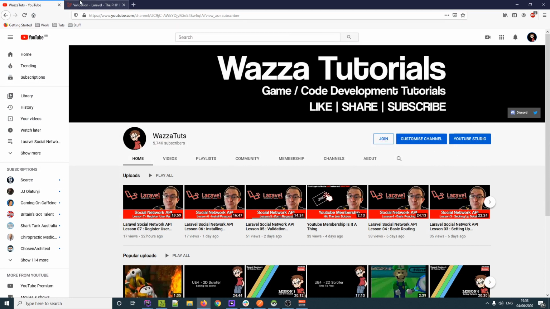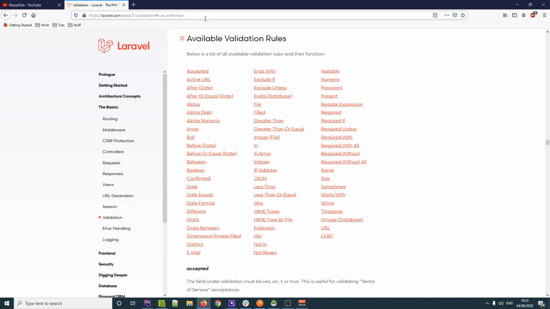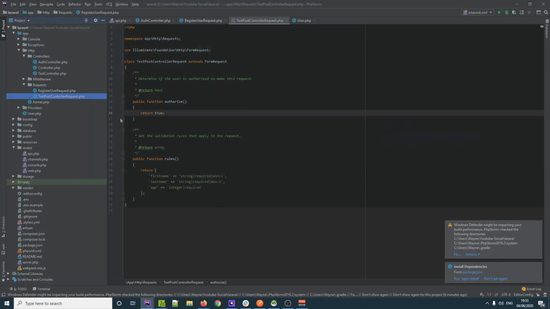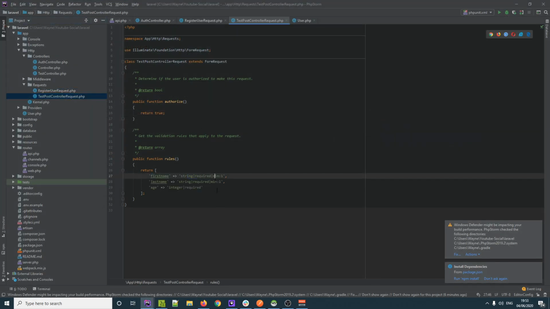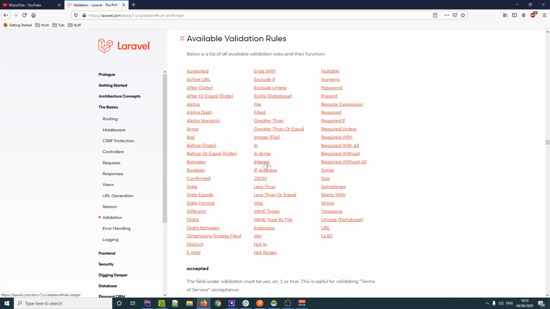Thank you very much. In the validation section of the Laravel docs, you can quite easily read this. Don't forget, all links are down below in the description. It gives you a whole list of validation rules that we can put inside these requests, and we can see there's quite a few of them. We have been using a few of them in this test post controller. Remember, we used string, required, min, and integer. You can see they're all here. String is somewhere here, here's integer, and there's a variety of them.